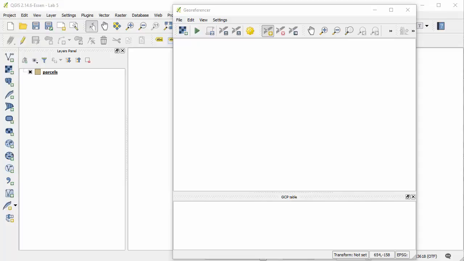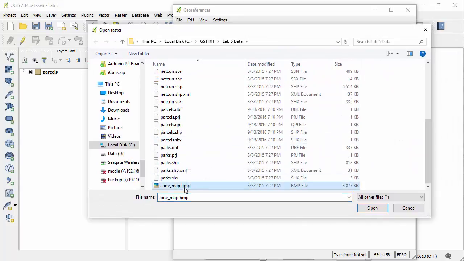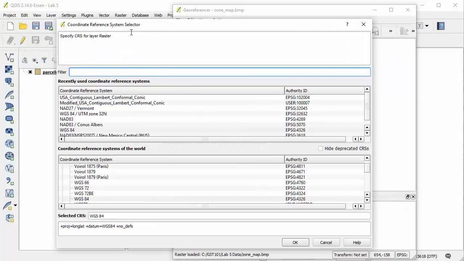Now we want to load in the raster that we want to georeference. So in the Georeferencer window, click Open Raster. And in your lab directory, open zone_map.bitmap. The Coordinate Reference System selector opens. Since this bitmap does not have a CRS, we're going to click Cancel.